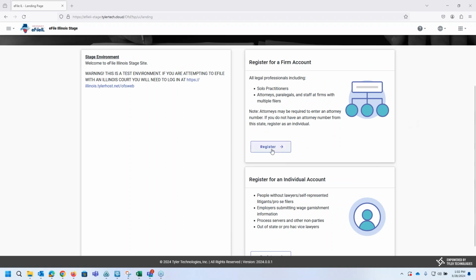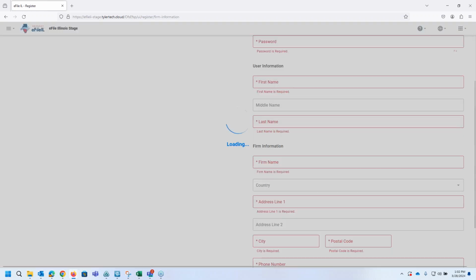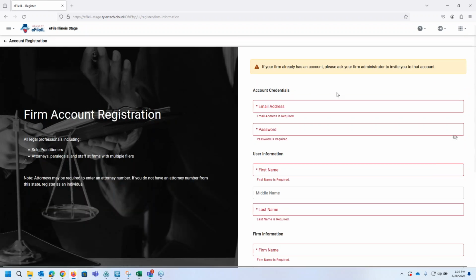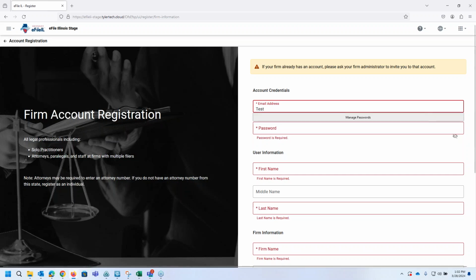So let's go ahead and click on the word register. This will allow you to register for the first time a firm account. If your firm already has an account, you're going to ask your firm administrator to invite you to join that account. So the first thing I would put in would be an email. So put in your email that you want to start receiving email notifications on. Also, when you submit filings, this will be the email that gets notification your filing was submitted, accepted, or rejected, and so forth.